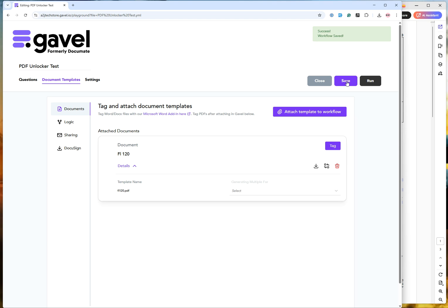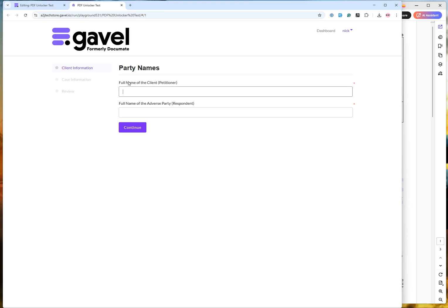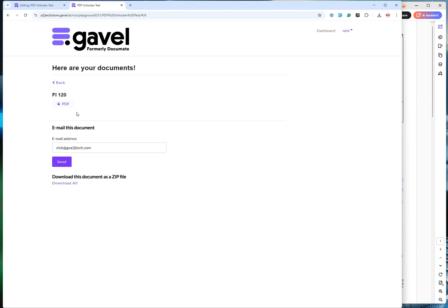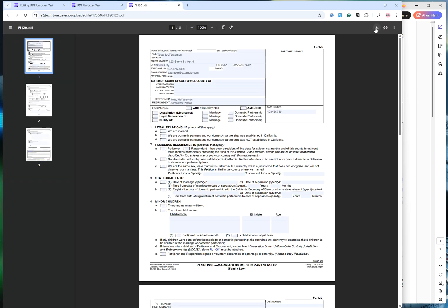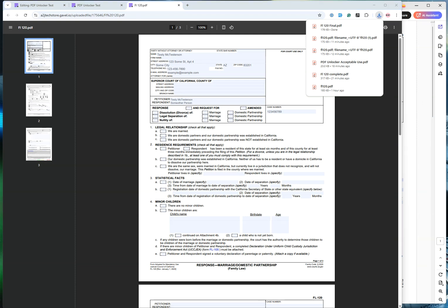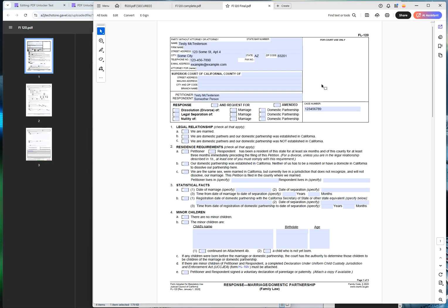Okay, now that our PDF is unlocked and ready to use, let's give it a try. I'm going to fill out the workflow like I usually would here. And finally, we're going to download the resulting PDF. As you can see, all the variables we've supplied are now outputting to the form in its finalized and unlocked state, unlike the previous version.